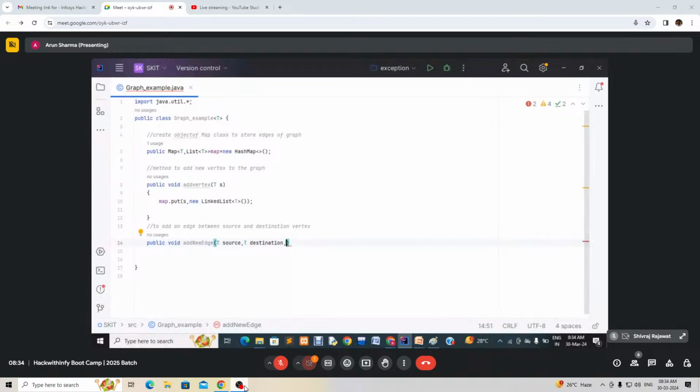I am adding an edge from source to destination. Again I have to check whether it is bidirectional or not. How will I check? I'm taking a boolean variable named bidirectional. You need to understand why I've taken this boolean variable. I have taken this bidirectional boolean variable just to ensure whether my edge is bidirectional or not, right?